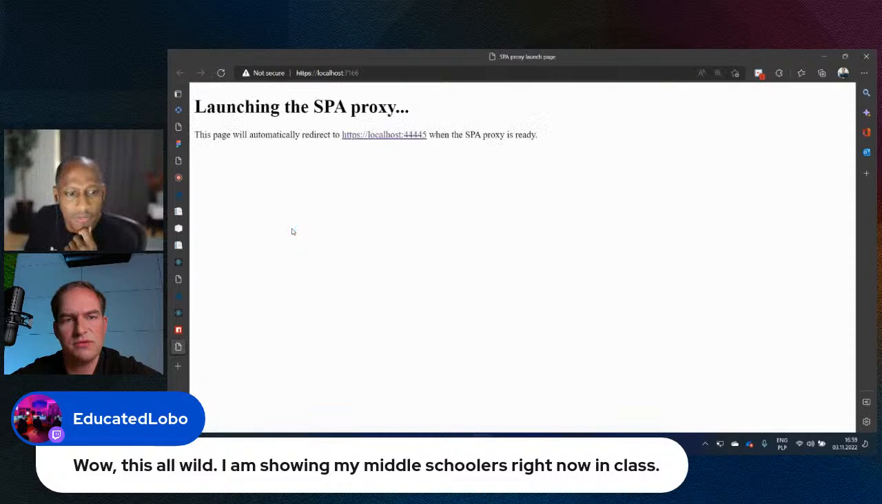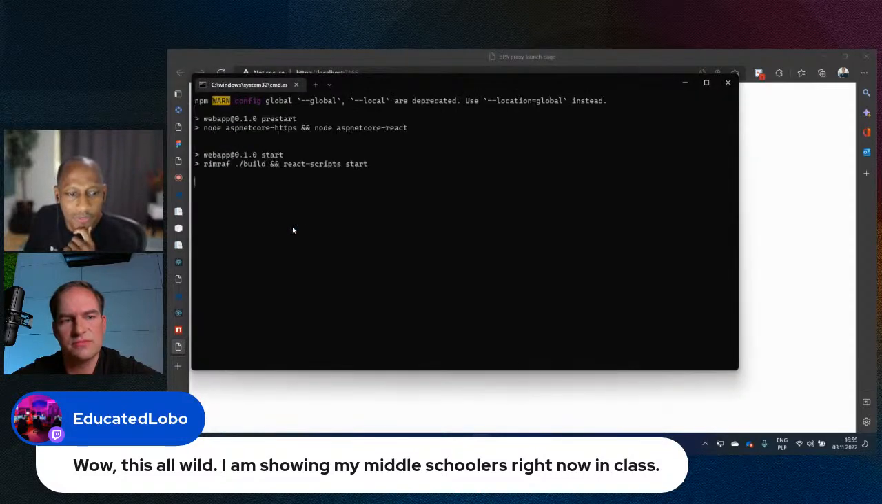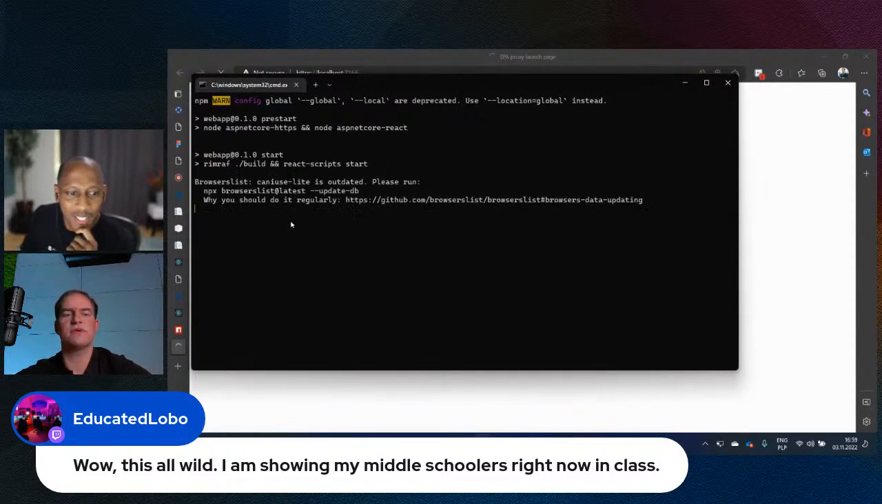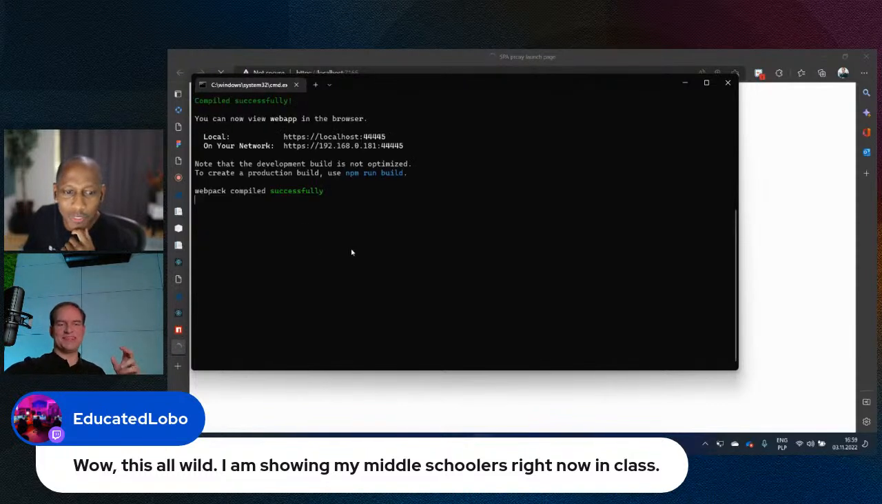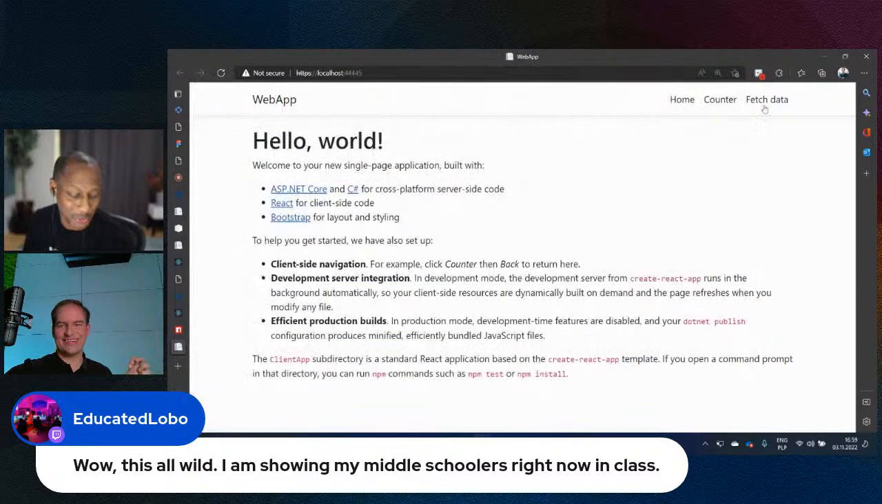And spin up the React frontend. We have Educated Lobo says he's showing this to his middle schoolers right now. We got some sharp middle schoolers.